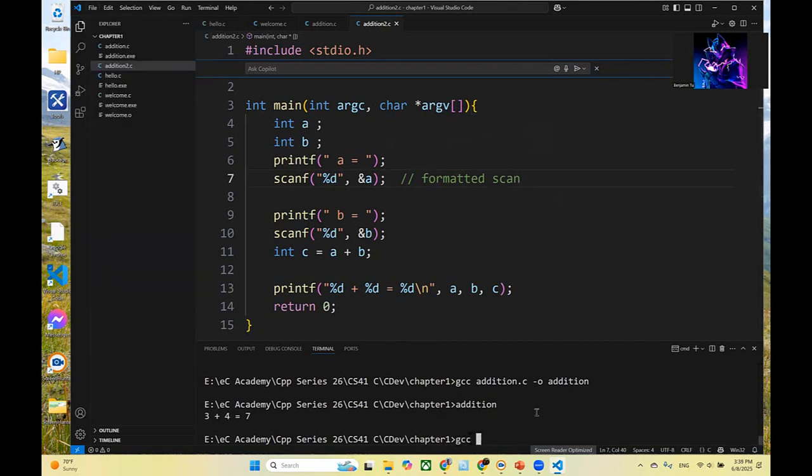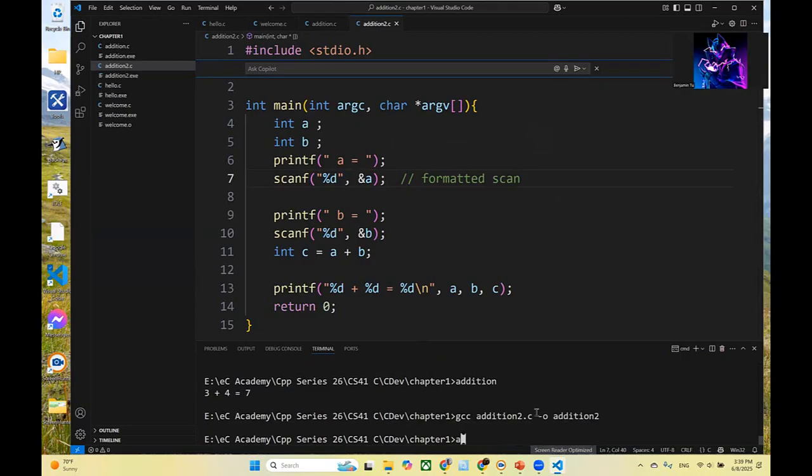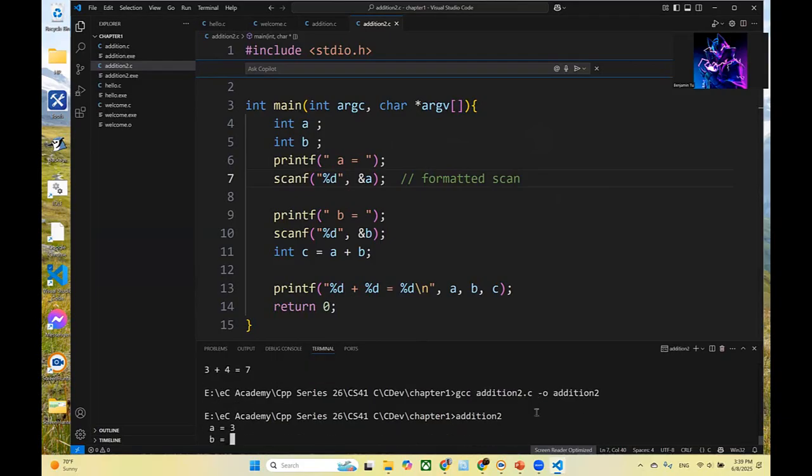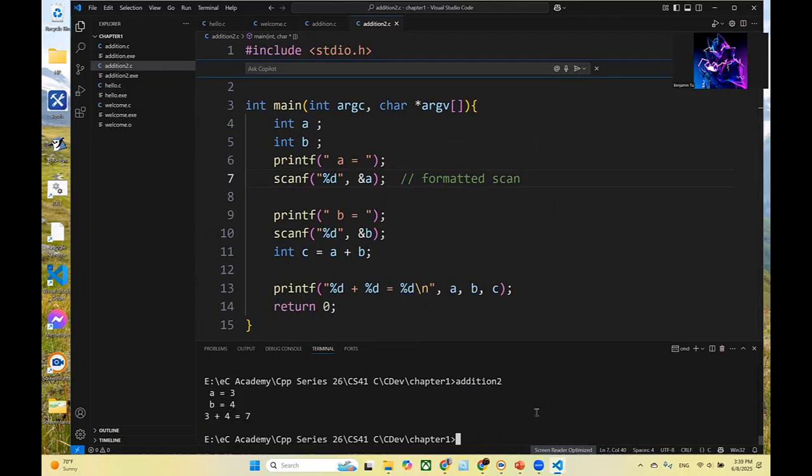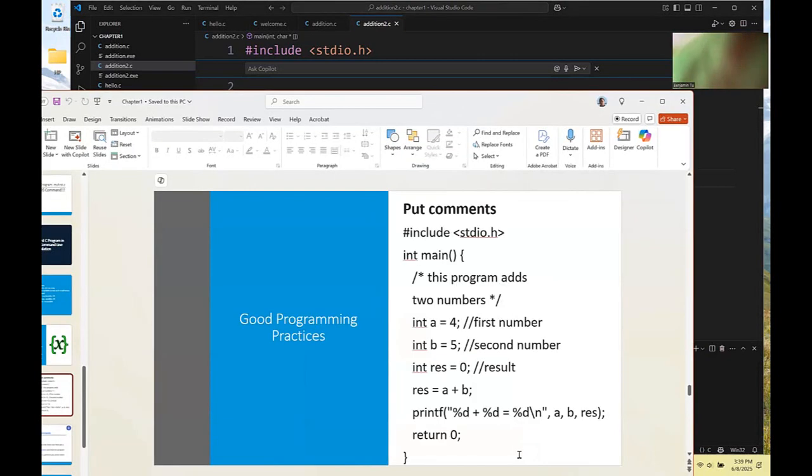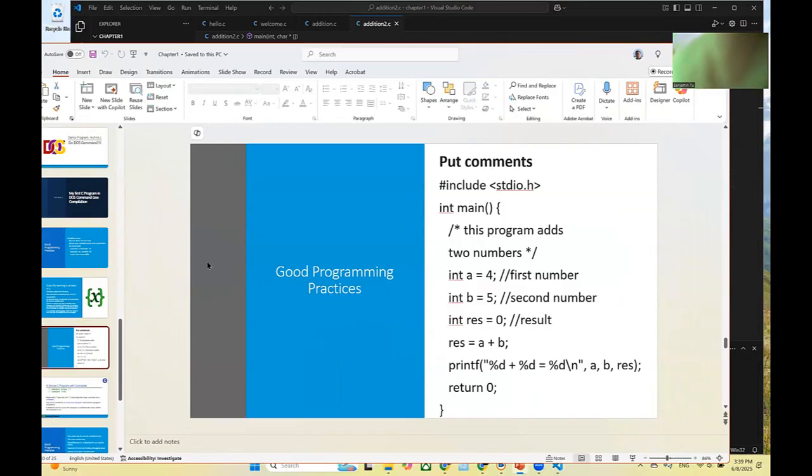So this one is gcc addition2.c, and then run addition2. We enter a equals 3, b equals 4. Any questions so far? No. So this one so far we are getting input into variables, and then printing it out. Okay, so this one is another arithmetic program that we use here.